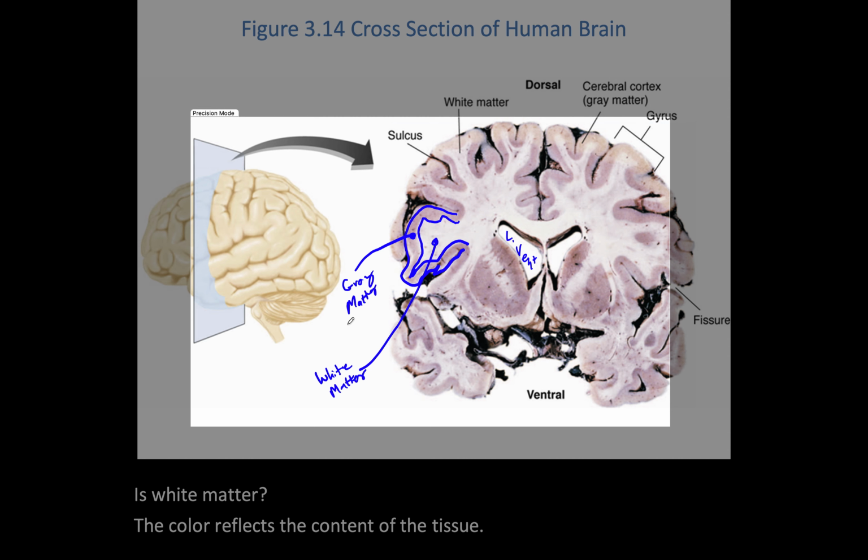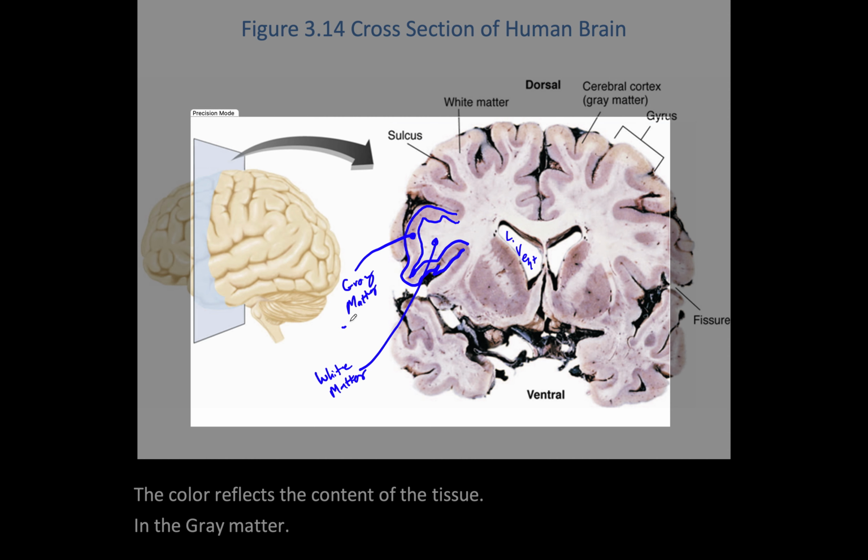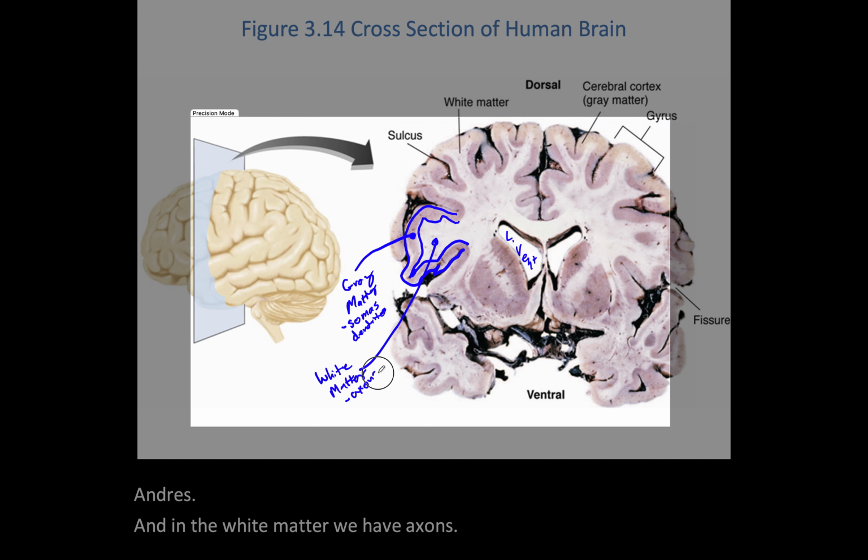In the gray matter, we have somas and dendrites. And in the white matter, we have axons. Now, axons, myelinated. What's myelin? It's fat. Fat has this color, this whitish, off-white cream color.